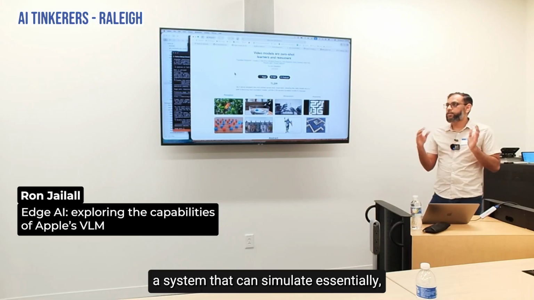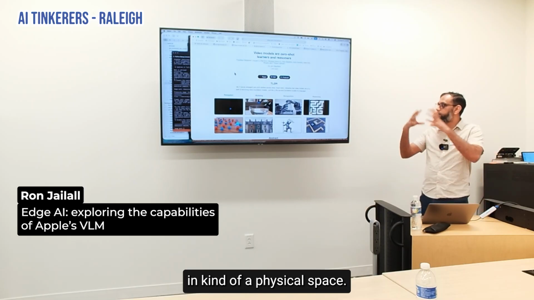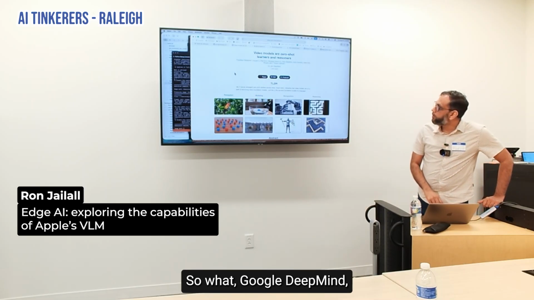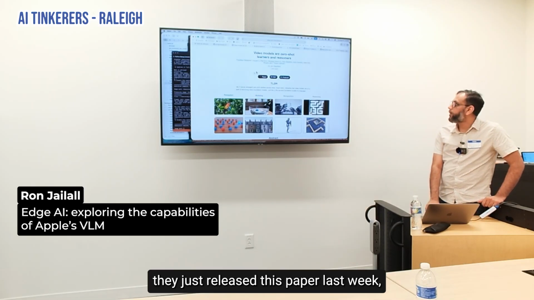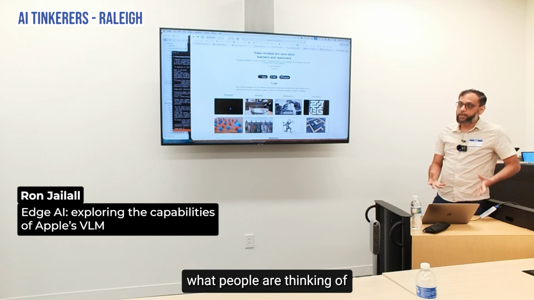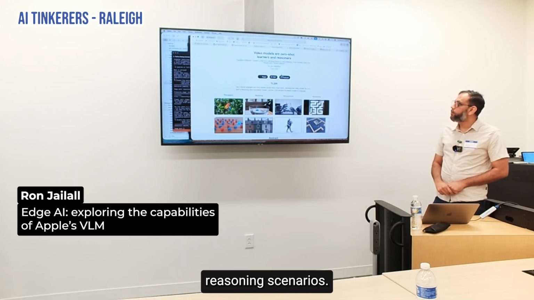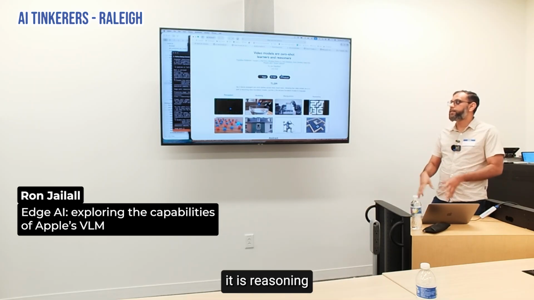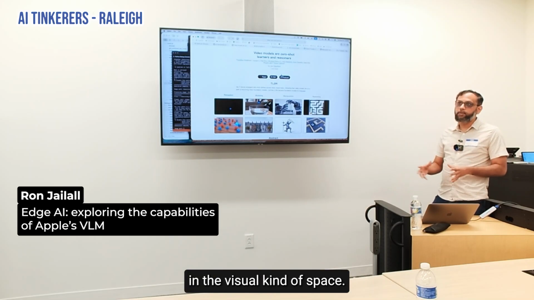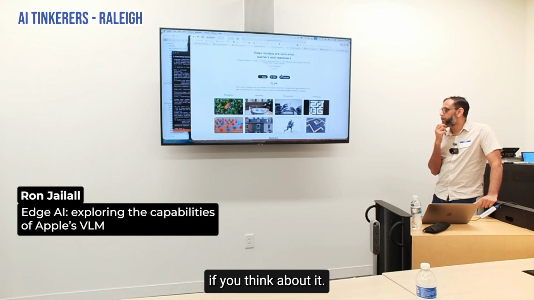It's a system that can simulate, essentially, any question that you ask it in kind of a physical space. So what Google DeepMind, they just released this paper last week. Just look it up. But they tested the VO3, what people are thinking of as a video model, against all of these different reasoning scenarios, and they found that it is reasoning in the visual kind of space. And I think that's really kind of profound if you think about it.